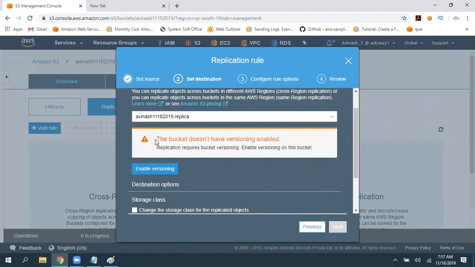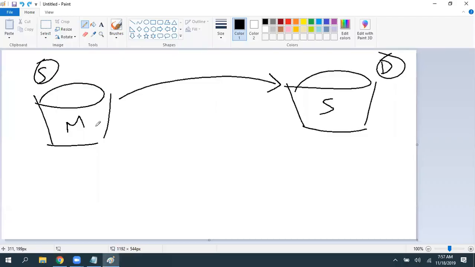Okay, and it is saying this bucket doesn't have versioning enabled. Whatever the bucket you want to enable this replication, source bucket as well as destination bucket must be enabled with versioning.